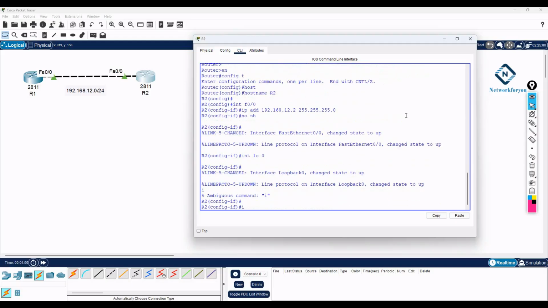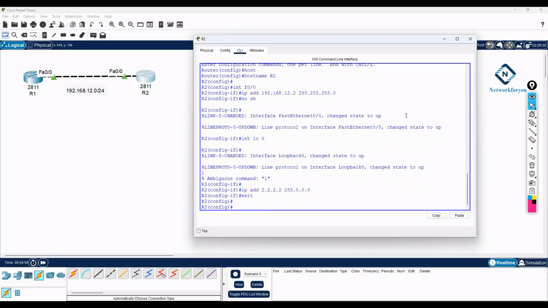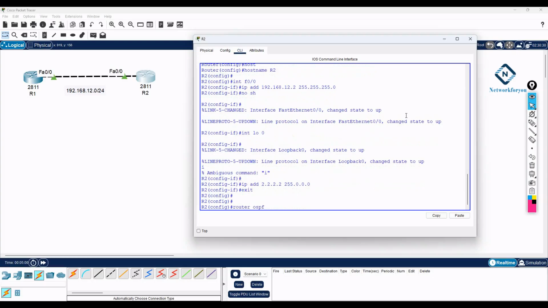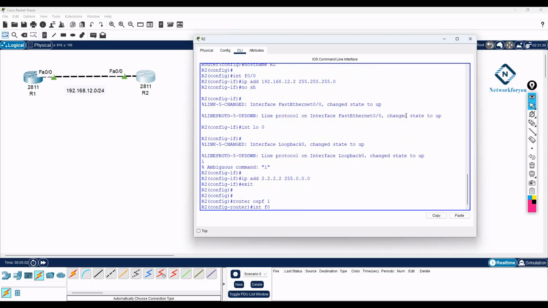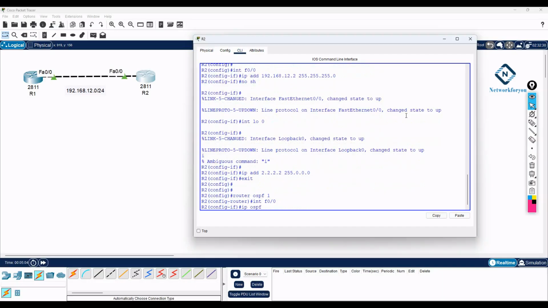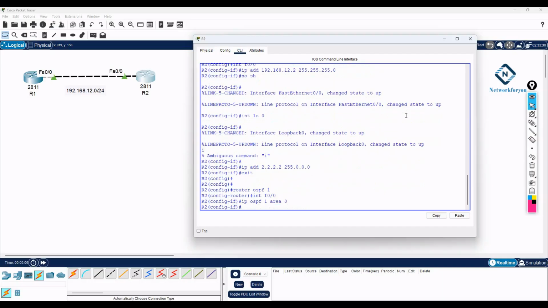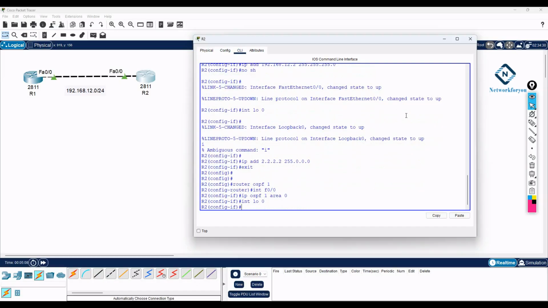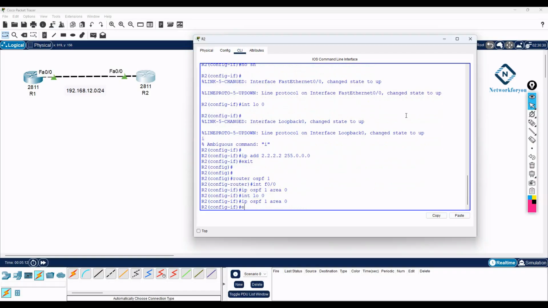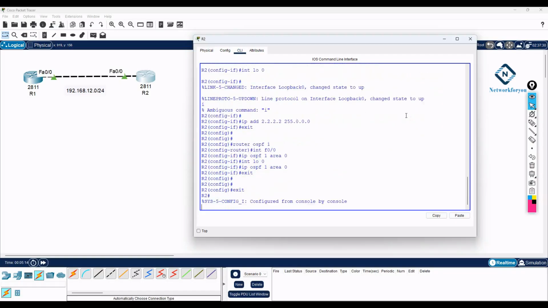Let me create loopback 0, and we need to assign the IP. So I will give ip address 2.2.2.2, give a space and write 255.0.0.0. Now we need to enable OSPF. Write router ospf 1, then interface F0/0, write ip ospf 1 area 0. Then interface loopback 0, write ip ospf 1 area 0. The OSPF configuration is done.